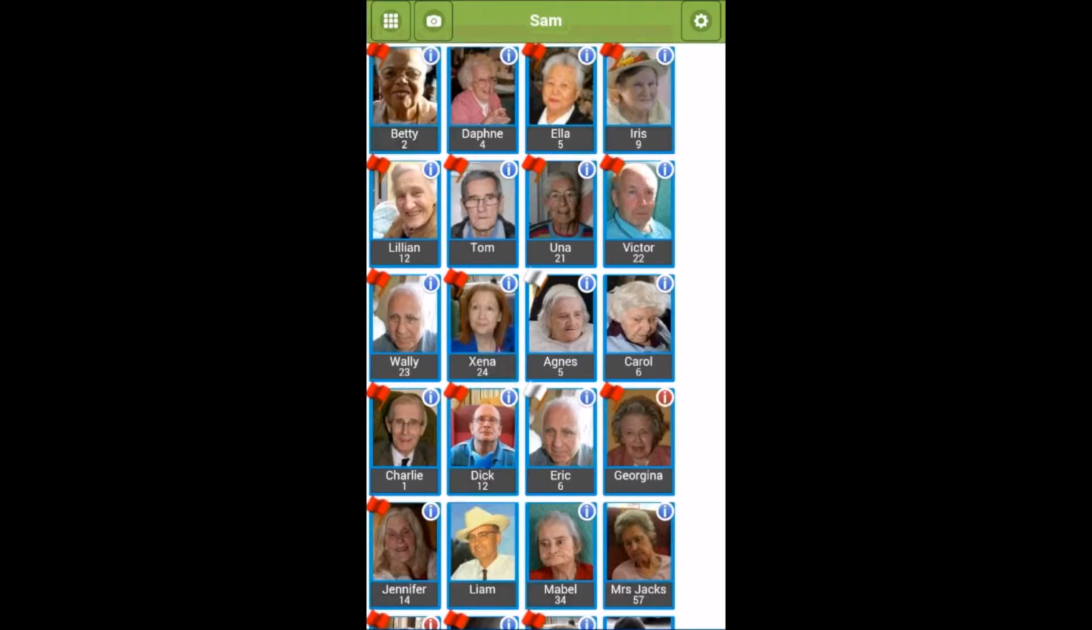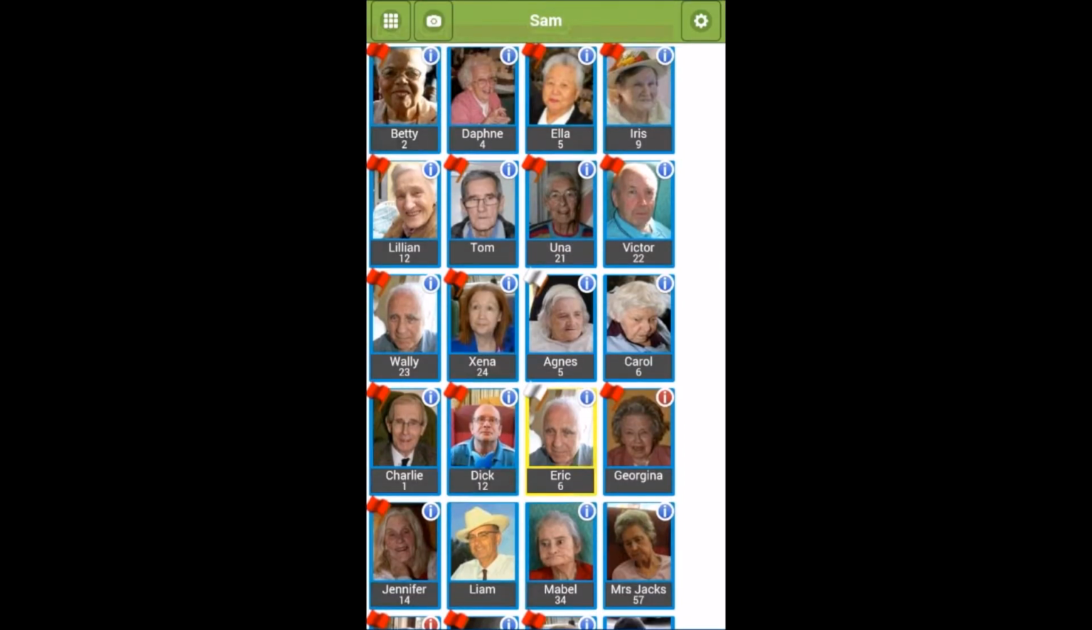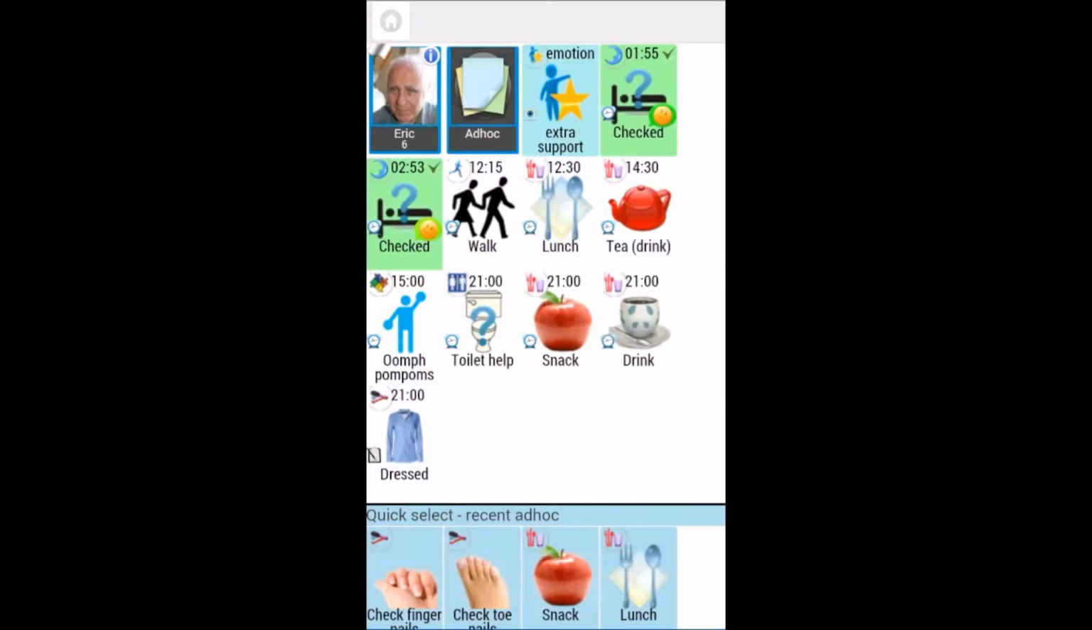matters. Now that I've finished logging in, I'm presented with all the residents in the home that require care. I have a number of flags which show whether I have upcoming care actions that need evidencing or if there are any close to running late. By clicking on one of these residents, it opens their profile. Here you can see a list of the upcoming care actions that need to be evidenced for the day. The green tiles show care actions that have already been evidenced.